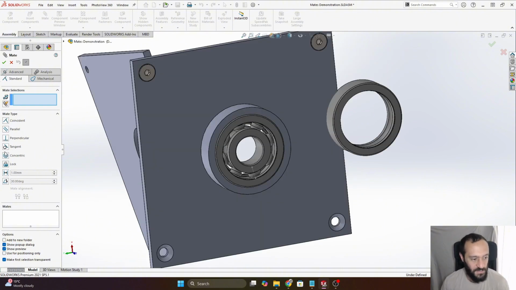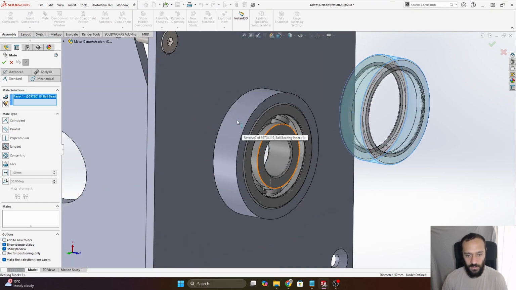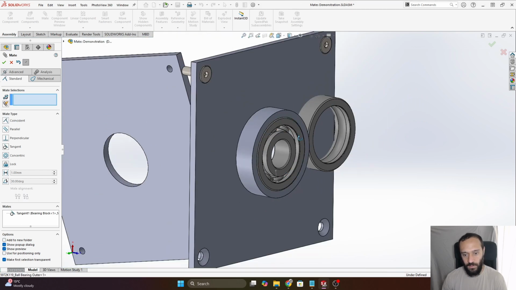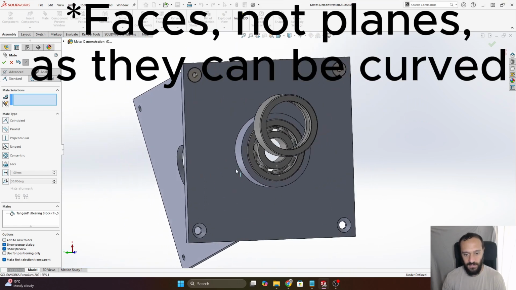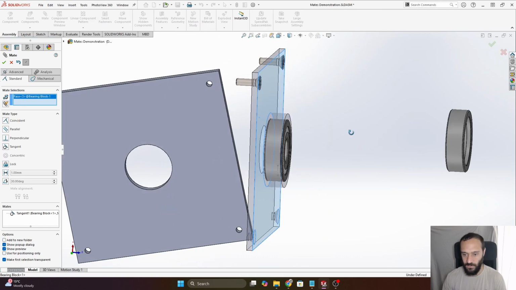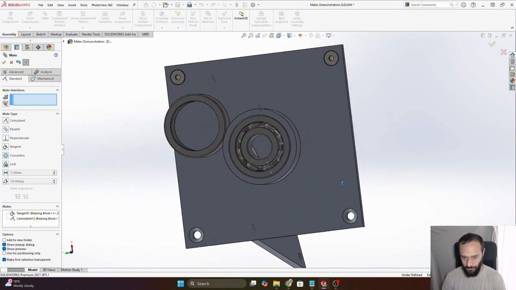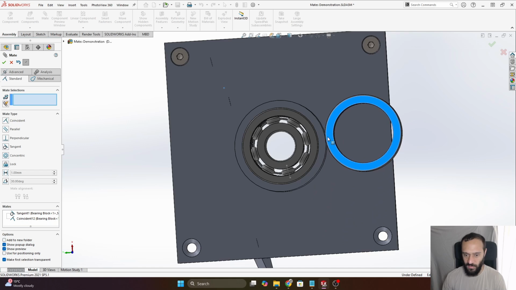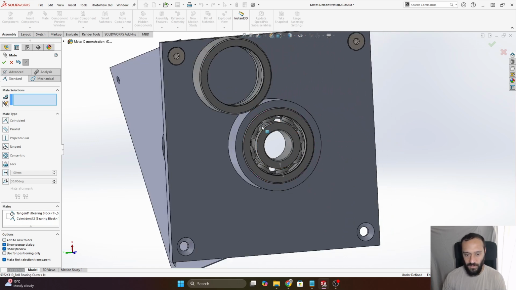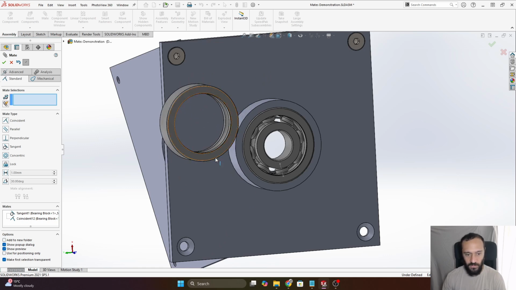Next one is the tangent mate. So I can select a circular edge and another one, and this will keep the two planes tangent to each other in this case. So I actually might want to select another coincident mate just to keep it locked on that plane. So I might use this in a case, say, where I want to position a bearing or something around a cylindrical profile if I just want to quickly move it around.